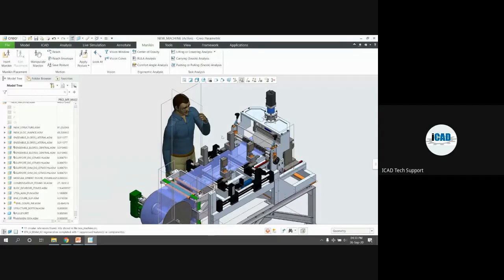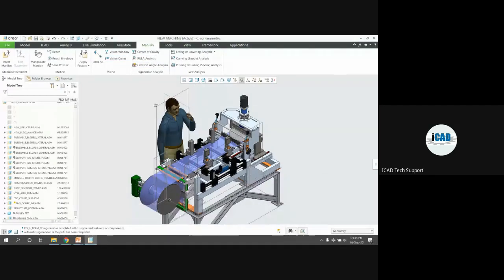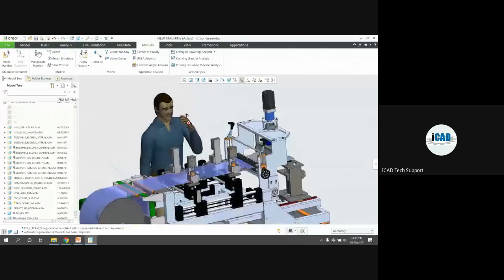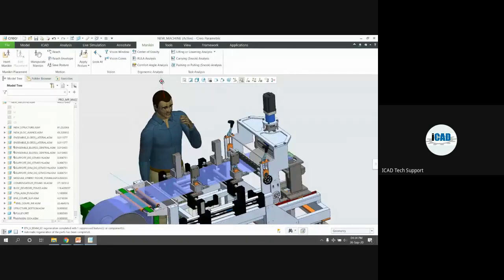You can edit the motion envelopes of this mannequin. We can also apply multiple postures. In this apply posture option, you will see multiple varieties of mannequin postures. Look at window, vision cones. You can see here center of gravity, ruler analysis options are available here. Comfort angle analysis. What are these analyses? For the ergonomic analysis, I will show, or again the reach envelope.